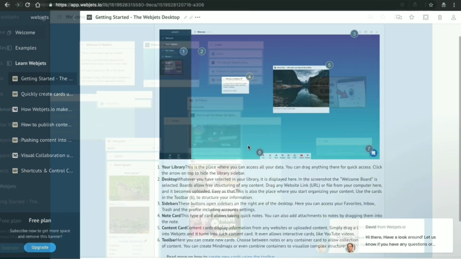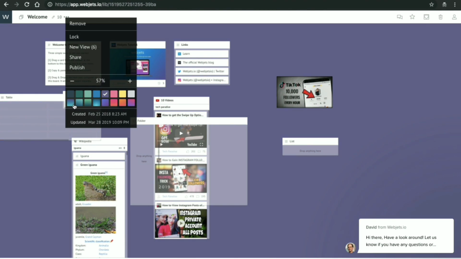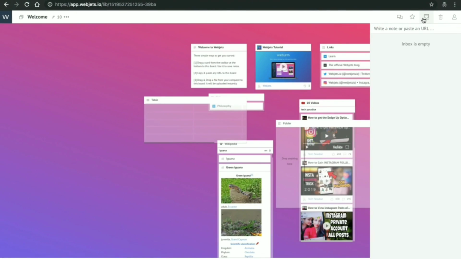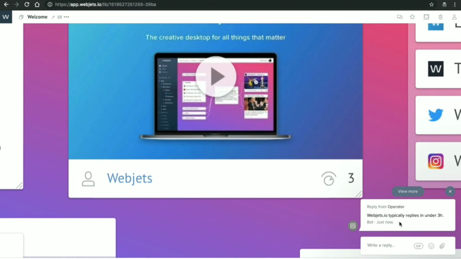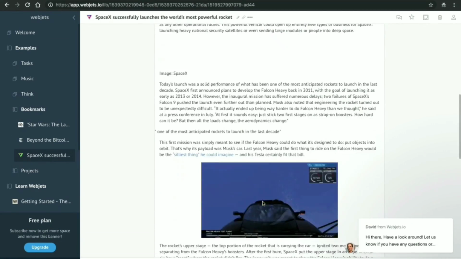These Webjets are highly customizable and you can also change the theme background of your versatile desktop. Since this is a versatile desktop, you can access it from anywhere in the world using the Webjets website and your login information.